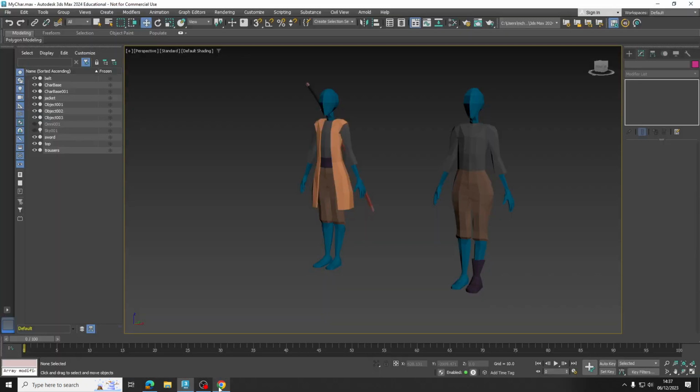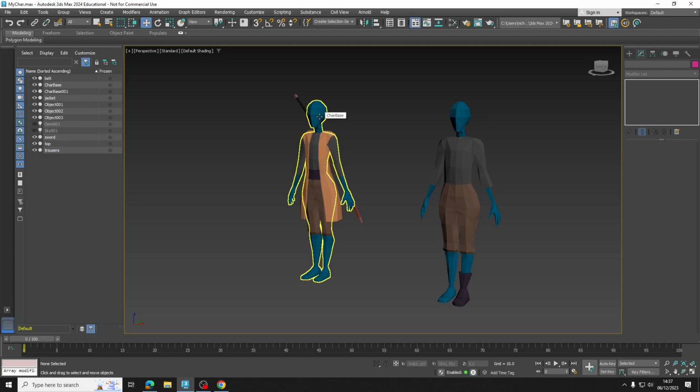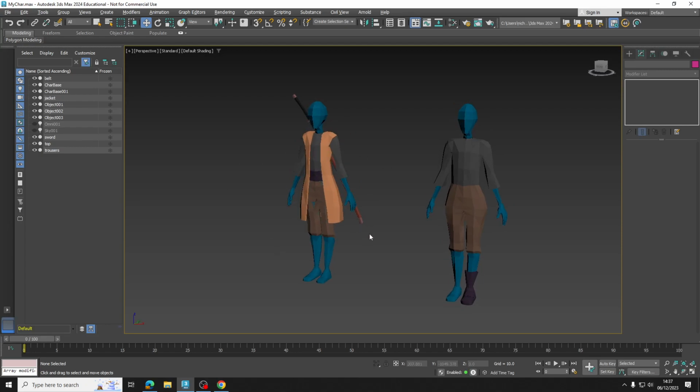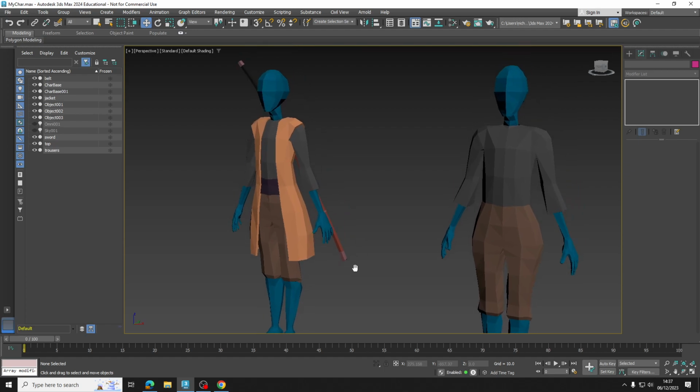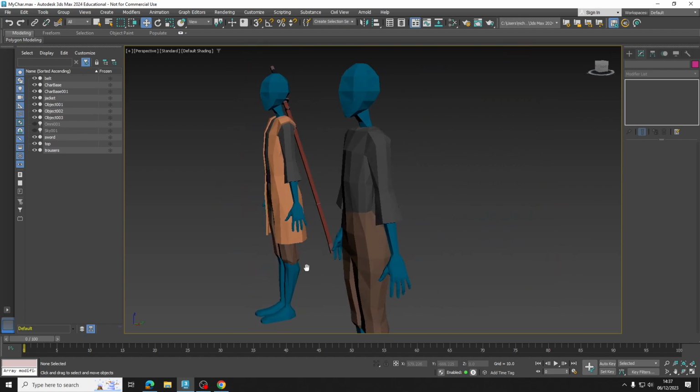Okay, so I hope that helps with turning this base character mesh into your own concepts. And yeah, I think that's all for now.